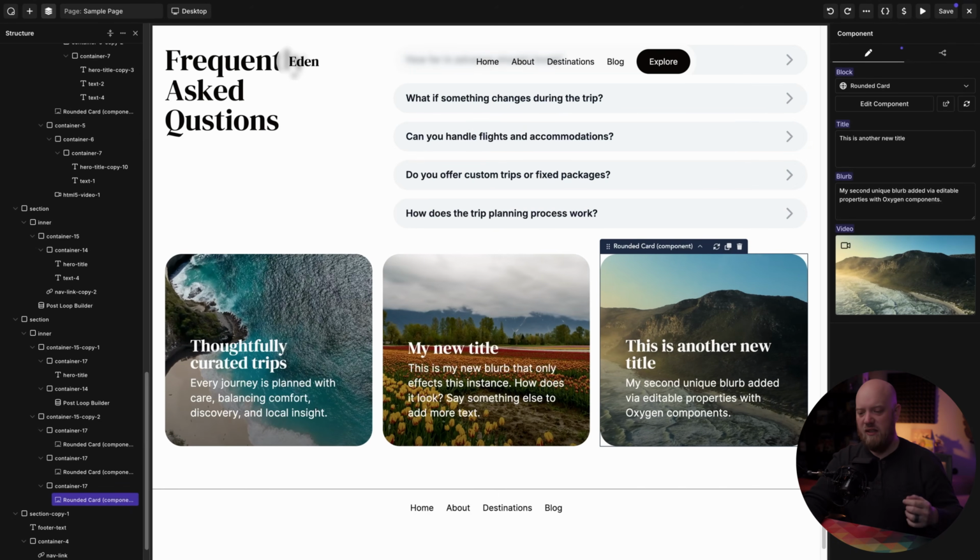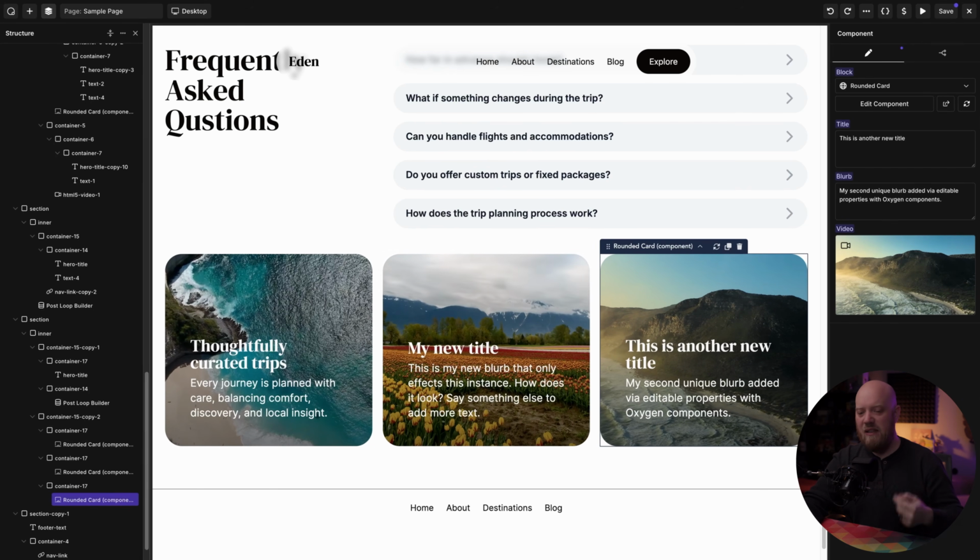So just like that, we took a beautiful element and made it completely reusable.